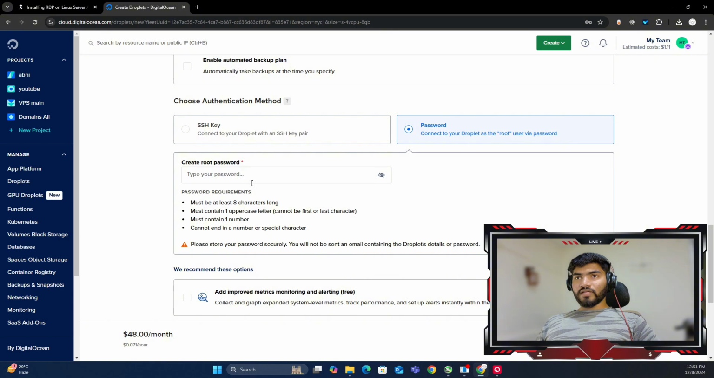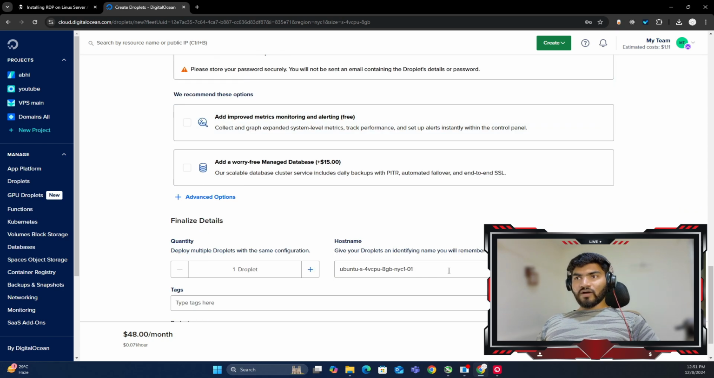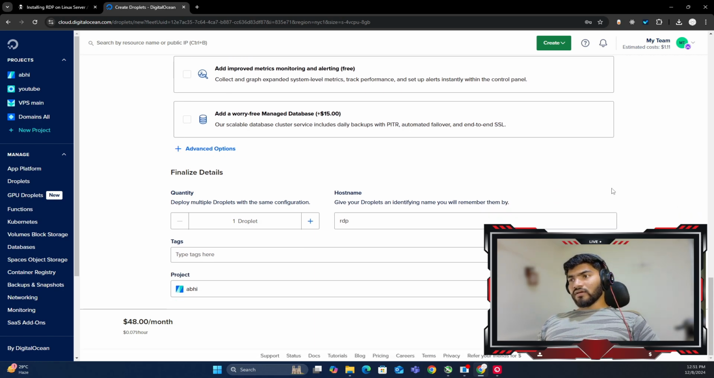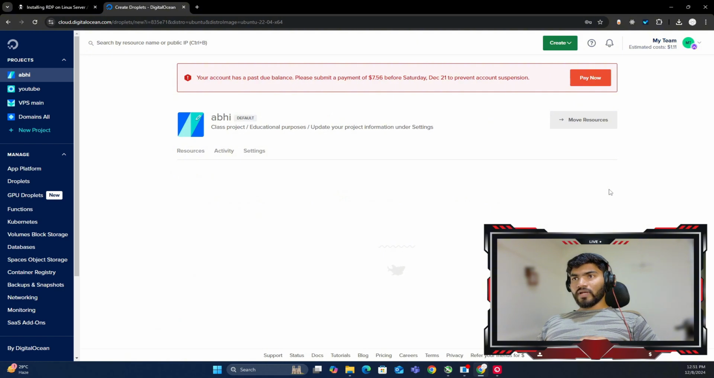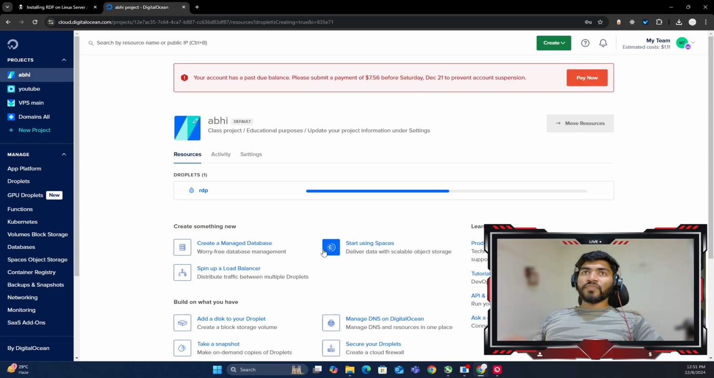Okay, great. Now here let me enter my password and done. Now let me give a name for my server, which is going to be RDP. It is not compulsory to name the server RDP. I am just naming it RDP because it is easy to identify. Okay, let me click on create droplet, and it will take a little bit of time to create the droplet, around 30 seconds I guess. Meantime, I'll show you.